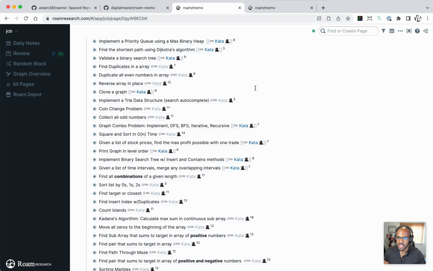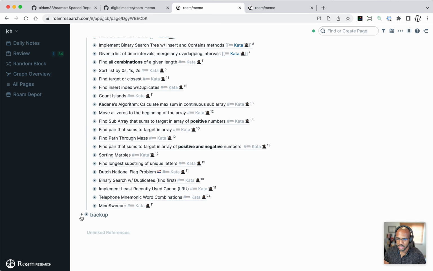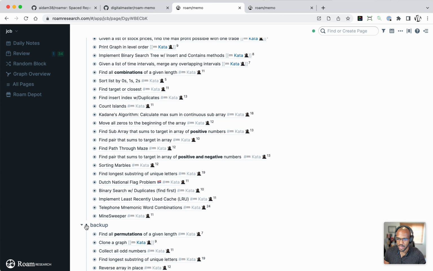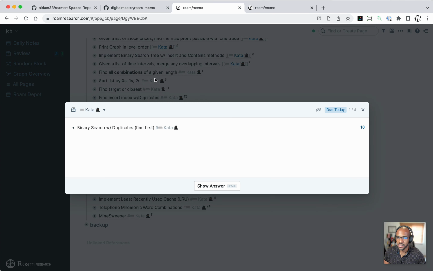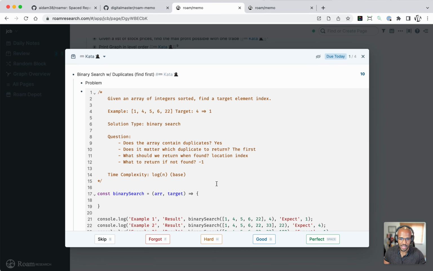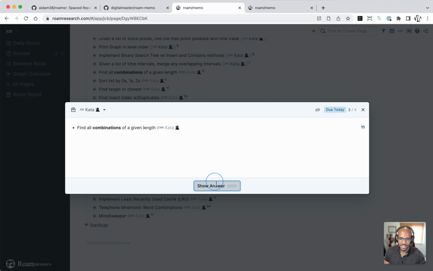But anyway, here you have it. As you can see, all your data has been imported. Your backup is here without the import, and you see now we have 34 new cards, and you can get going. It just works.